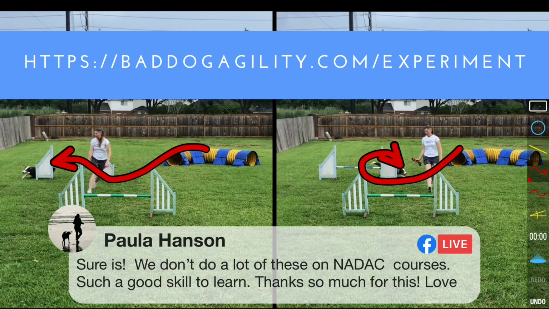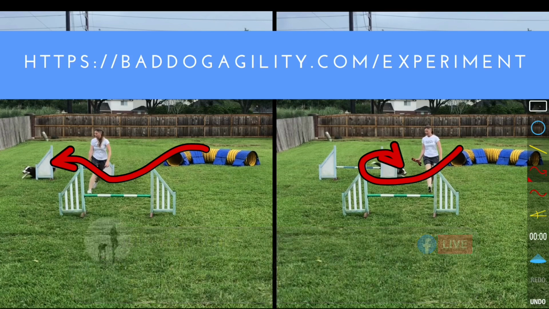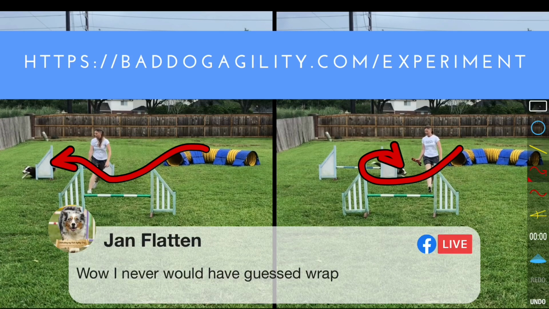Aw, Paula says that she loves our family. Thank you. It's not on the screen, but yes, I've got 2 helpers out here. It's awesome. Jan says she would have never guessed wrap.